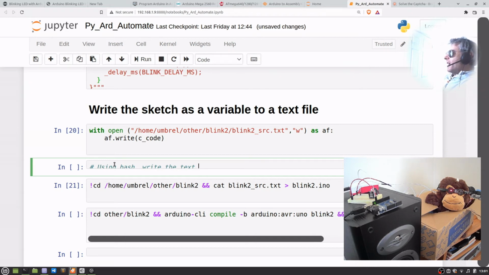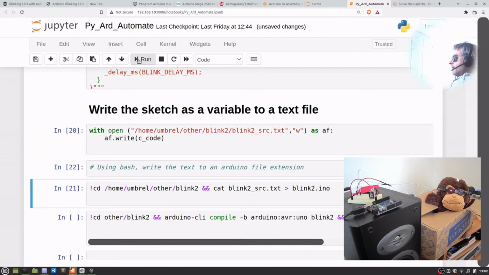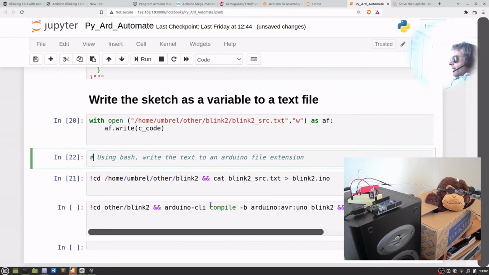To be honest, if you wanted to add more stuff or edit that srt.txt file, it gives you the option. Using bash, write the text to an Arduino file extension. So really that Arduino INO file is really just a text file. So then we've written it as a text file. So really all we need to do now is that same line as before, where we just compile it and then we upload it.